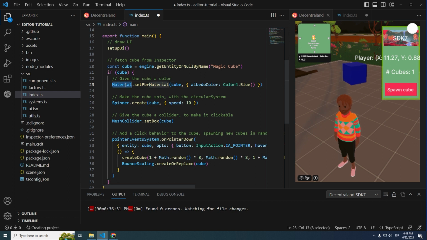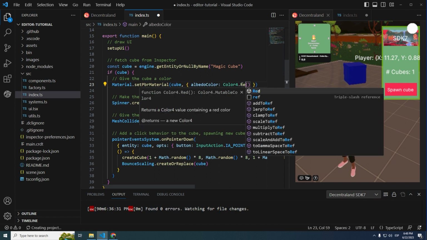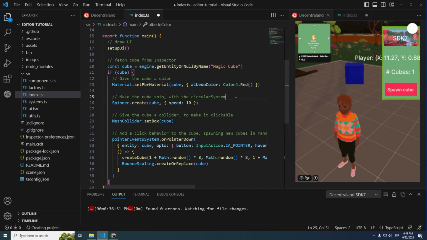So in this case, I am basically creating a new material component, assigning it to my cube, and this here solves the mystery of why our cube is blue. I could just as well make it red, and if I save, I will see that the cube is now red.